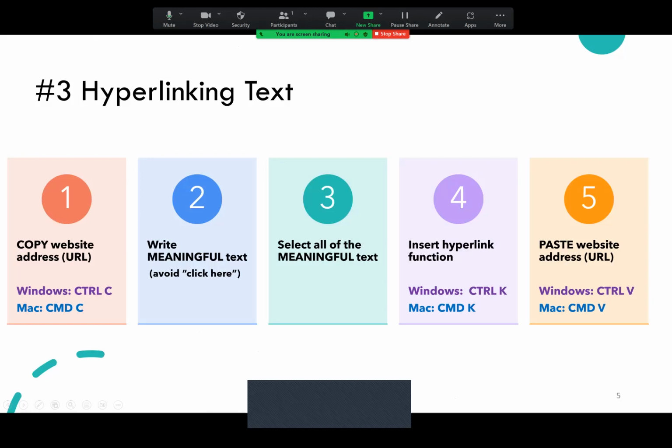So now you've got that website copied, and you're going to then go into your text within Brightspace and write meaningful text that describes that website. And avoid using language like click here. That's actually not good practice. It's not clear for a screen reader, and it is kind of clunky and old school. So don't use that. Write actual meaningful text that represents where that hyperlink will take you.